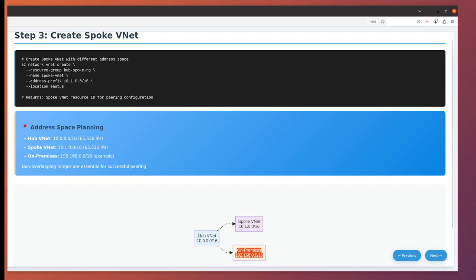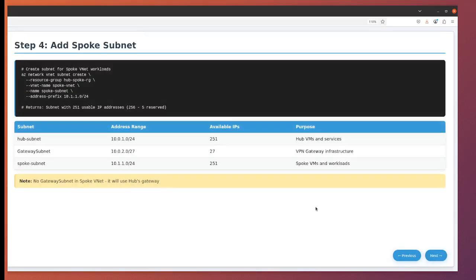This approach is cost-effective and simplifies management, since you have fewer gateways to maintain and monitor. Adding Spoke Subnet. The Spoke Vnet gets a single subnet for now, the Spoke Subnet, with a /24 address space. This provides 251 usable IP addresses for your workloads. Notice we are not creating a gateway subnet here. That is intentional. The whole point of this architecture is that the Spoke Vnet will use the Hub Vnet's gateway instead of having its own.